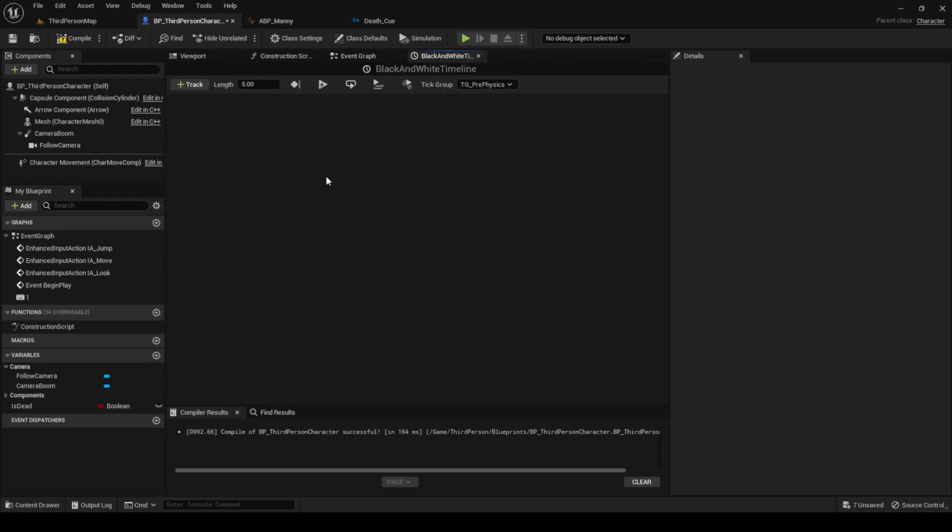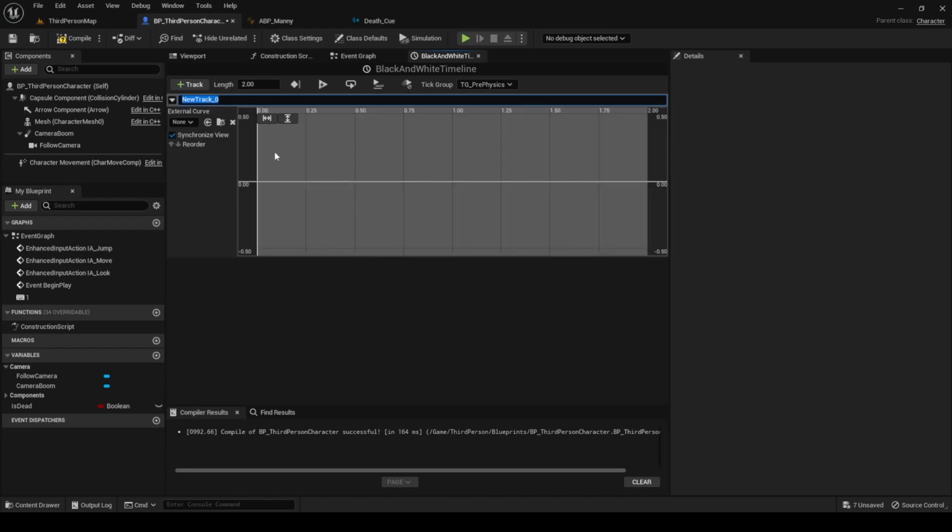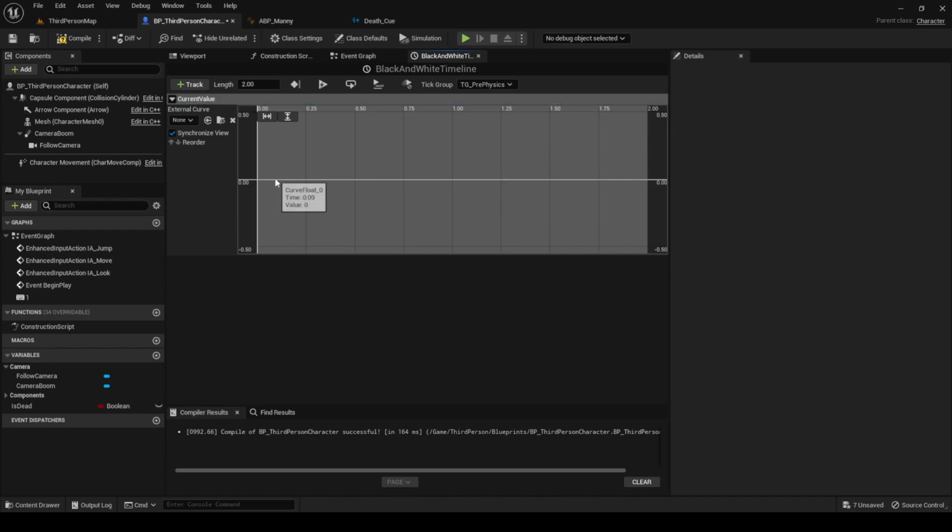Open the timeline with double-click, set 2 as the length, and add a new float track. Name it Current Value. Add 2 new keys to the timeline and set time 0 and value 1 in the first one, and set time 2 and value 0 in the second one. We will be using this value to update the R, G, and B values of the post-process saturation. It will go from 1 to 0 in the length of 2 seconds.